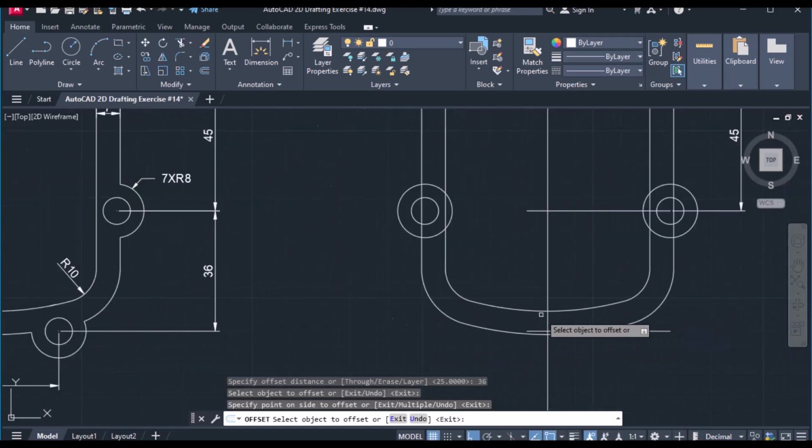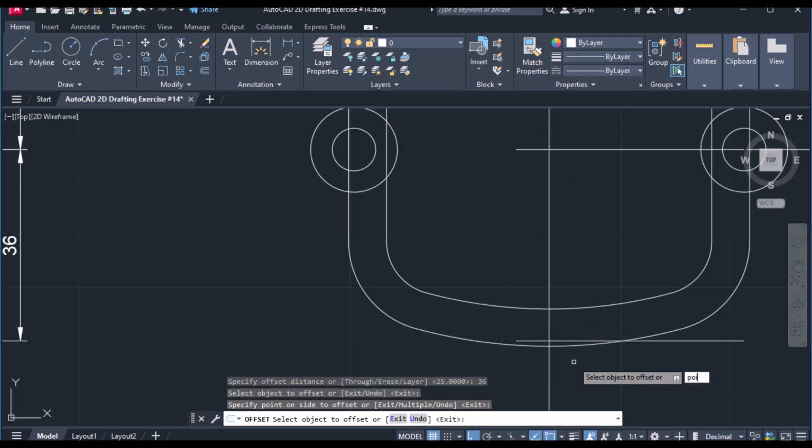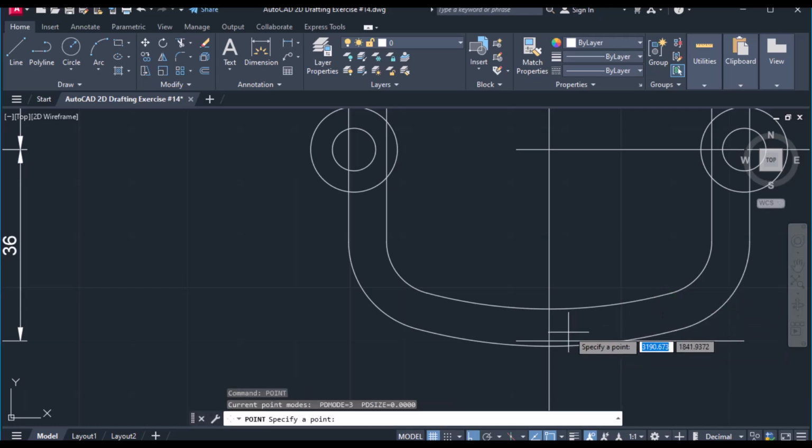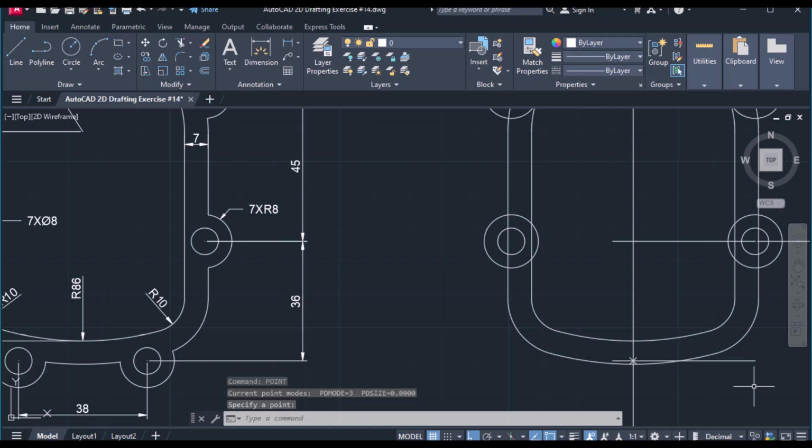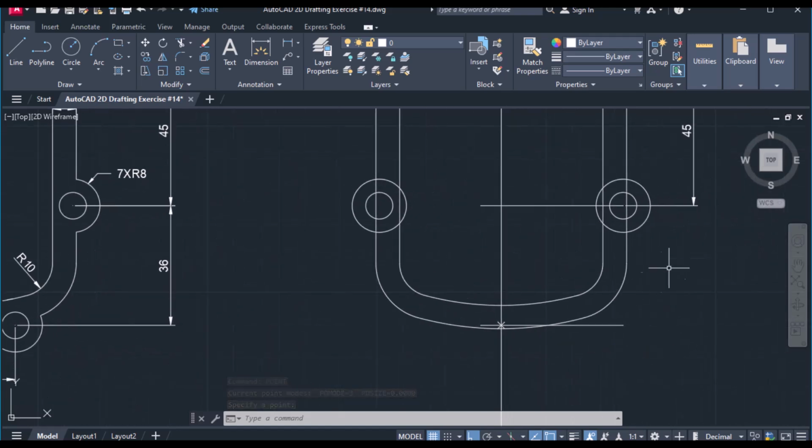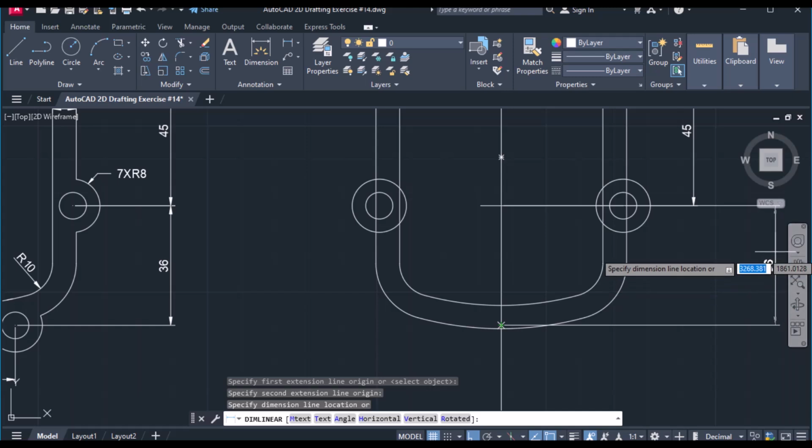So we get this point and we'll use the point command of AutoCAD and put one point in the intersection of this line. Now from here to here the distance should be 36 and just erase this line, and we'll just do linear dimensioning from here to node of this.